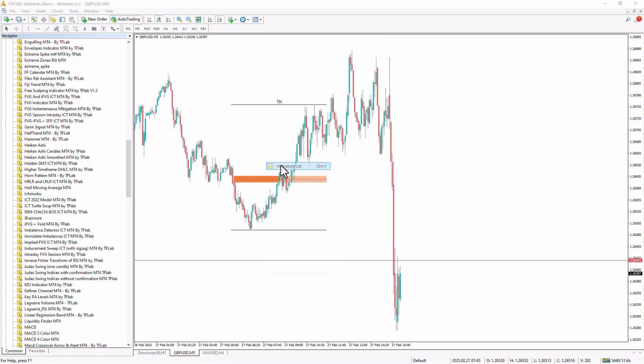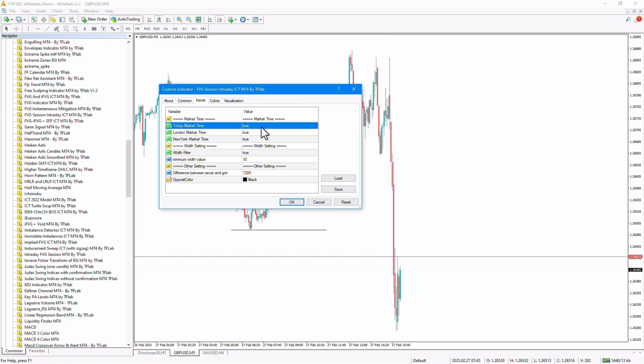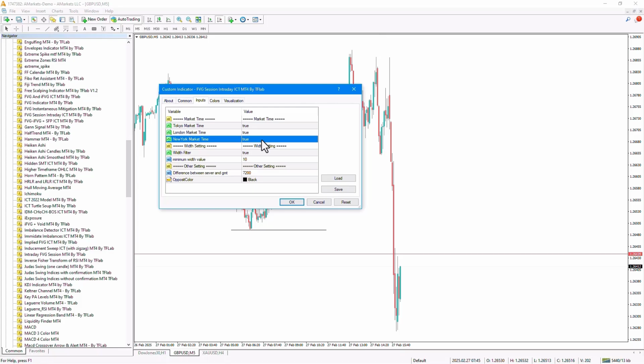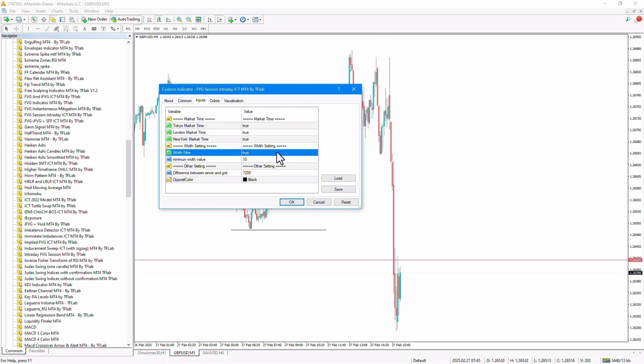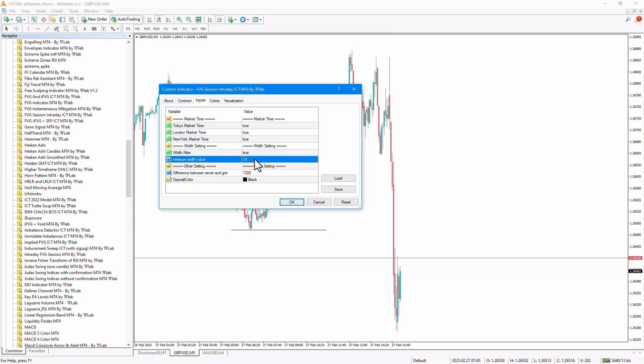In the settings section, in the input section, there are several options available for us. In the first part, you can enable or disable the display of the Tokyo, London, and New York sessions. In the next section, you can set a filter for displaying and identifying FVGs. If this option is set to false, it will automatically identify them. However, if you set this option to true, you can specify the minimum size of the FVG you want in the section below, which is preset to 10 pips.